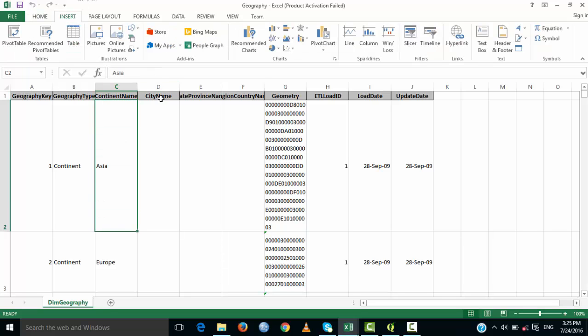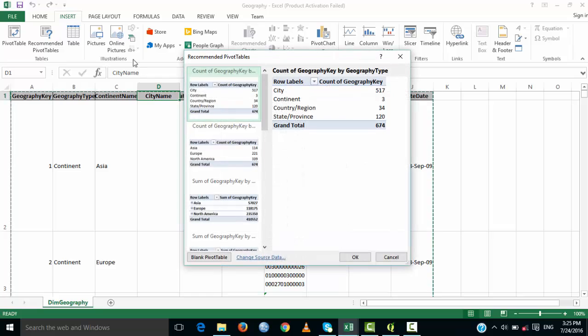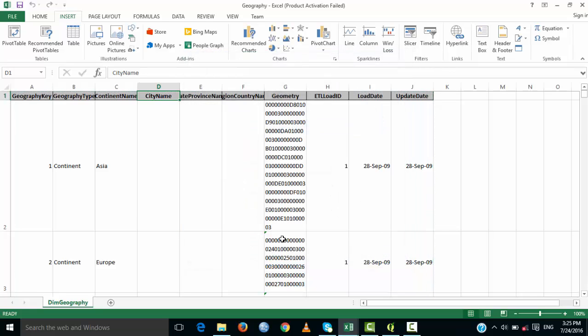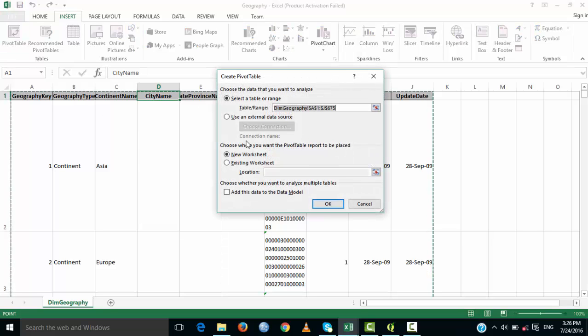You can just click on any cell of the data, then you can go to Insert, you can choose the Recommended PivotTables, and you can choose the one you want. Like this one is county of government key by geography type, the other one is different, county of geography key by continent name, and so on. But you can also do this manually, so I'm going to do this manually and just choose the pivot table. It's going to give me a pivot table. You can say okay there.